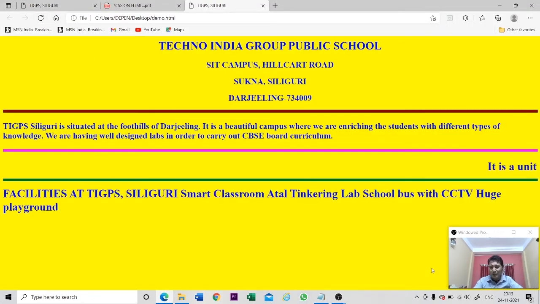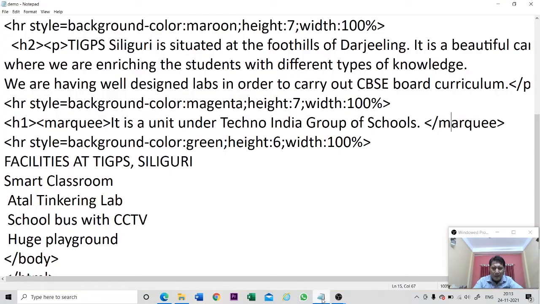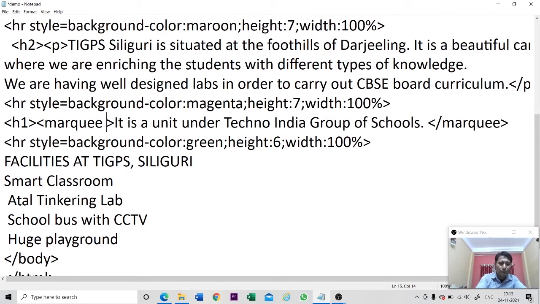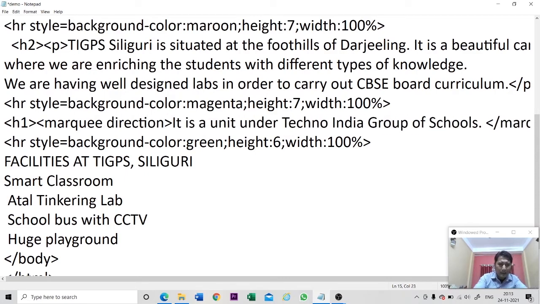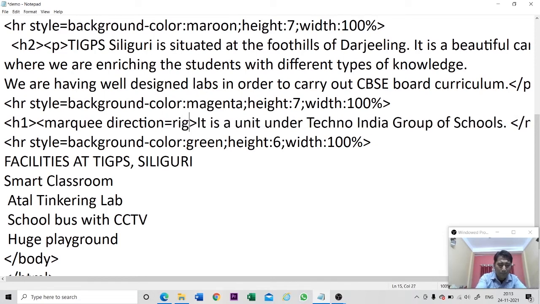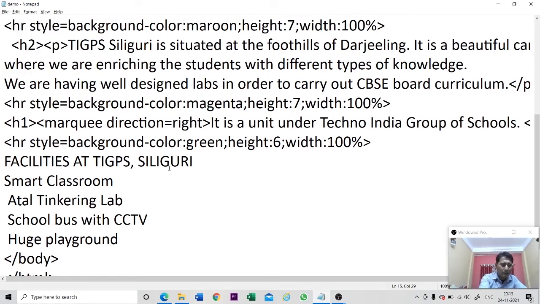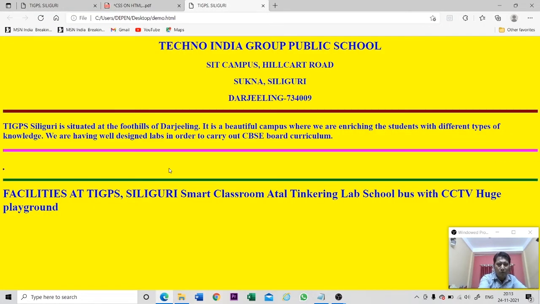You can see that your text has been moving from the right towards the left. Now if you want to change the direction of this text, you can change it as well. For that you need to go inside the marquee tag and use another property, that is direction. Use the direction and you can give direction equal to, suppose, right. Just save it, open the browser, refresh it. You can see that it will start moving towards the right side.